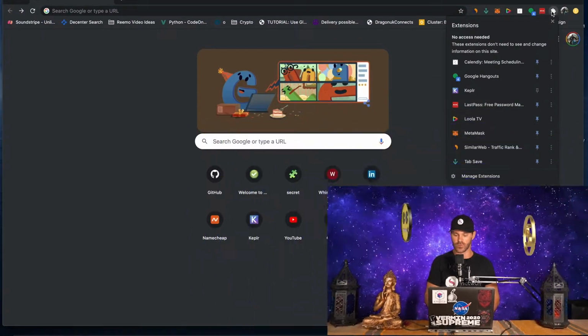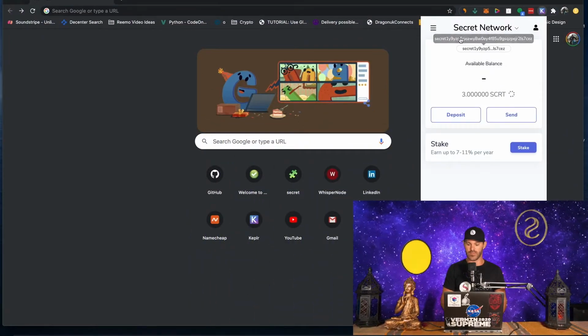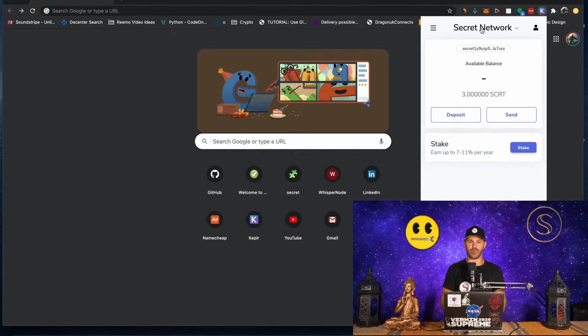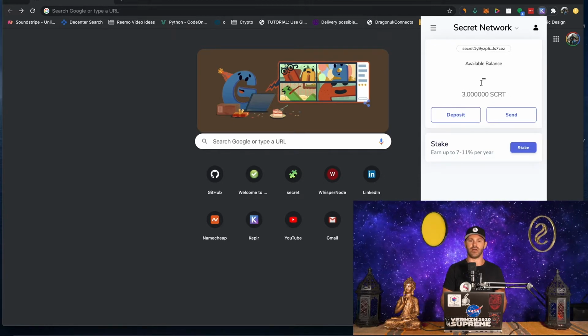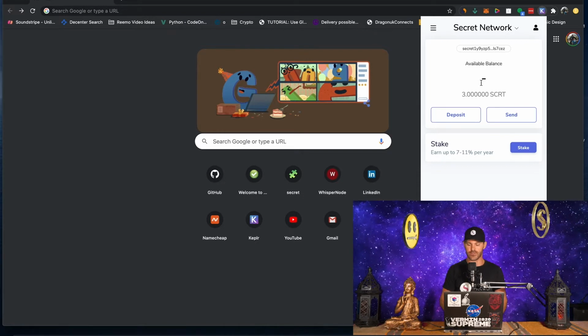In the last tutorial, I showed you guys how to set up a Keplr wallet. In this tutorial, I want to show you guys how to use the Keplr wallet to vote on active proposals on the network. So first thing you're going to do here is go to your Google Chrome extensions, go to your Keplr wallet. You want to make sure that your Secret Network here has a balance and/or that you've delegated tokens to a validator.